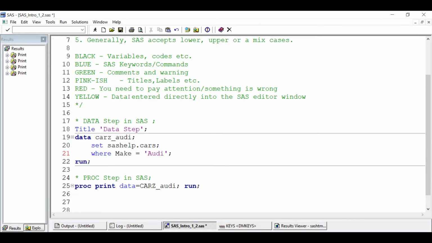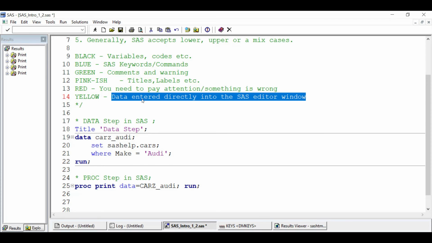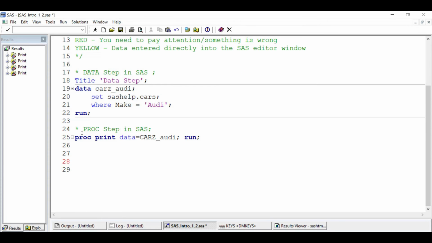So yellow is usually the color that you see when you enter data directly into the editor window. For instance, I want to do the same thing as I did here, but if I'm going to be copying the data set and pasting it directly into the window, I can just say data cars. Then down here I'll say input.